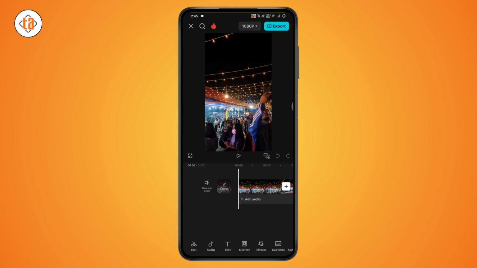Once you've added, now if you want to resize the video, like if you have a video which is horizontal or vertical, anything like that, and you want to resize your video for YouTube Shorts, then what you need to do is just select the video and go with the transform option. Or if you don't have the transform option, then just go with the aspect ratio. Tap on aspect ratio, and the best ratio for YouTube Shorts is 9:16.